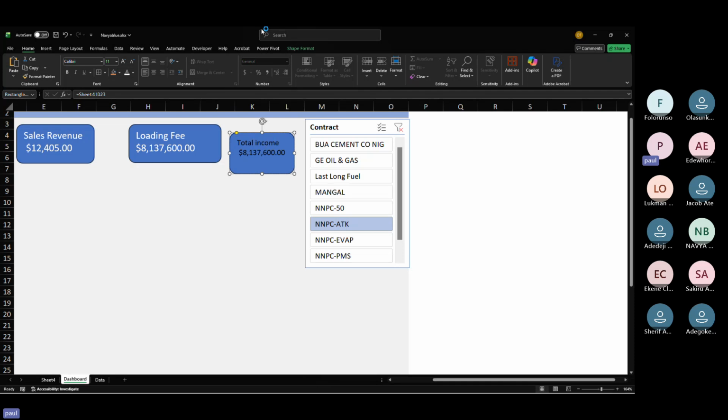Since it's just the term, I will delete it. Then press Control A to change the font. Then you can increase the font size here, just something like this. Is that clear now? Yes, yes.